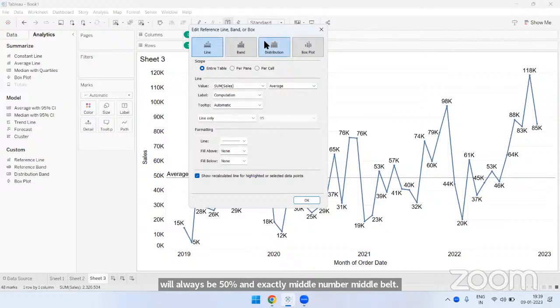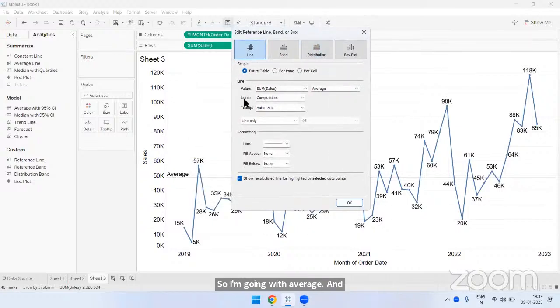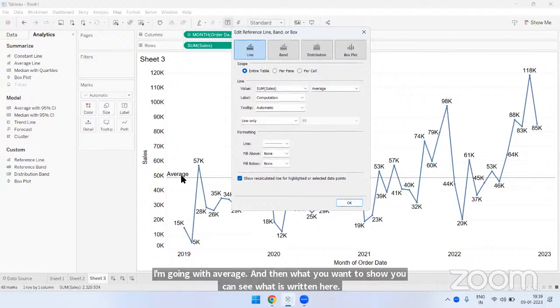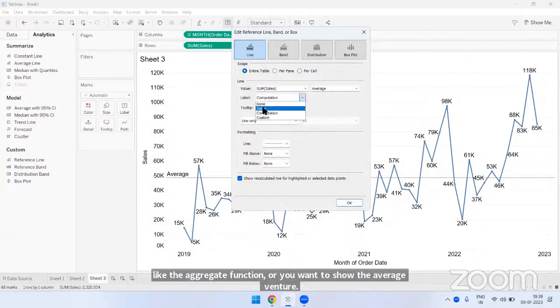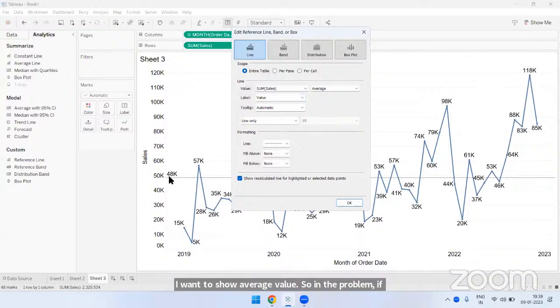And then what you want to show, you can see what is written here, label. Label means what you want to show on top of this line, the aggregate function, or the average value. I want to show the average value. So in the drop down, you can just select value. And now you can see what value you get, 48,000.